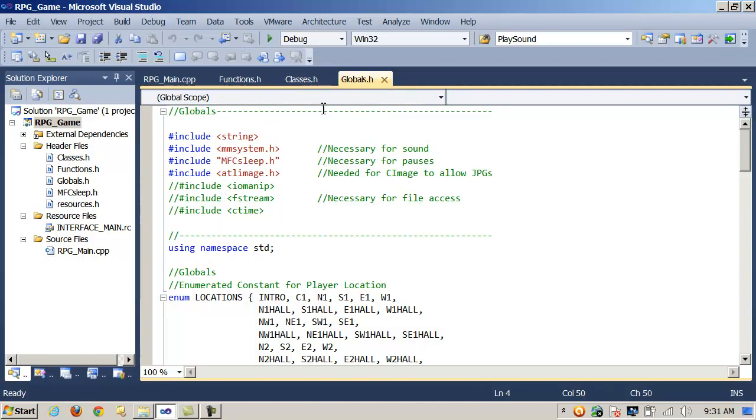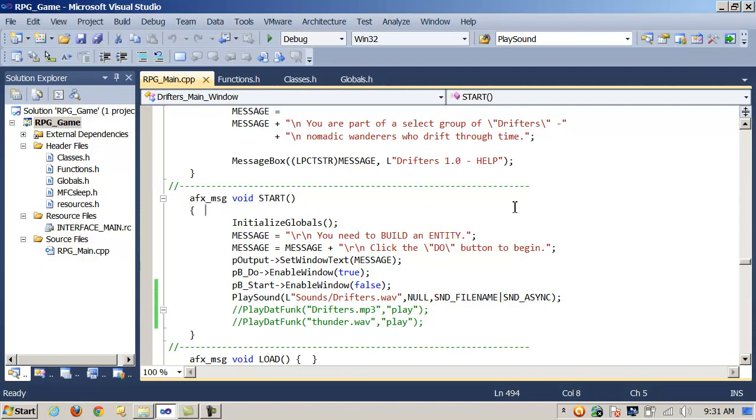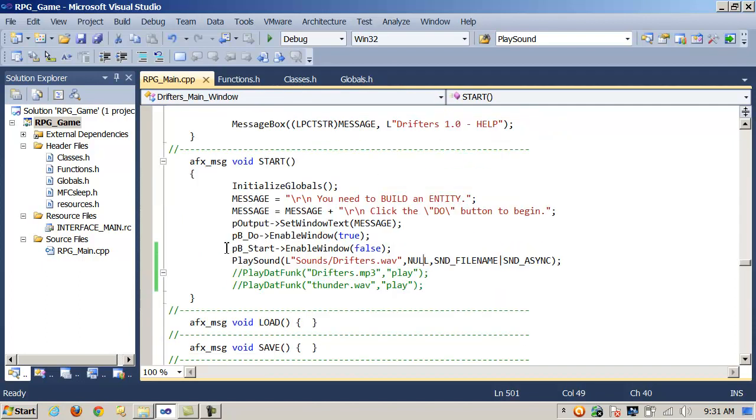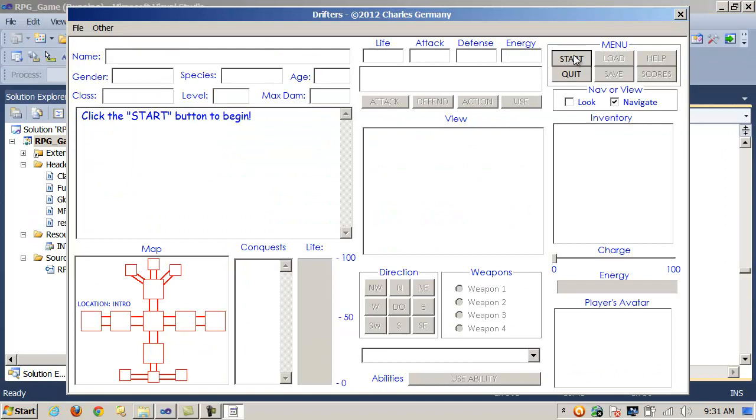This is probably one of the easiest methods of adding sound to an MFC project. So over here in my interface file, I'm just going to call the PlaySound method, and here's the path to the directory and the WAV file. And remember that it can only play one WAV at a time, and it has to be a WAV file. It can't be compressed audio formats like MP3. But to take a look at it, here and here.